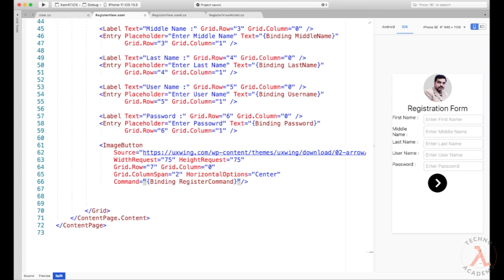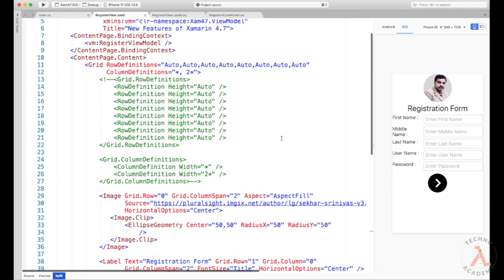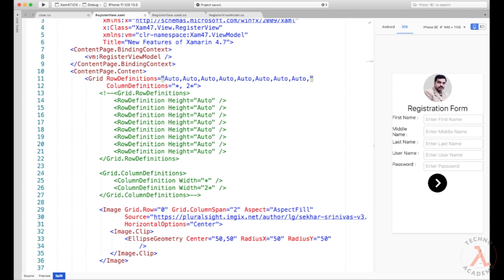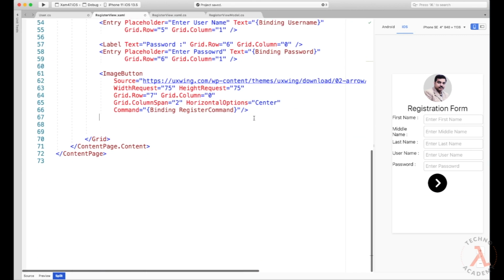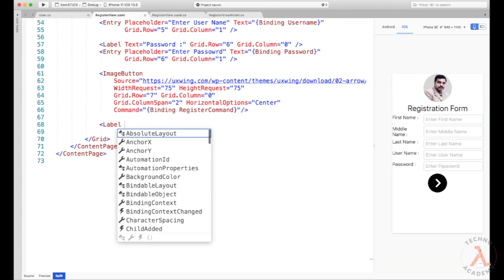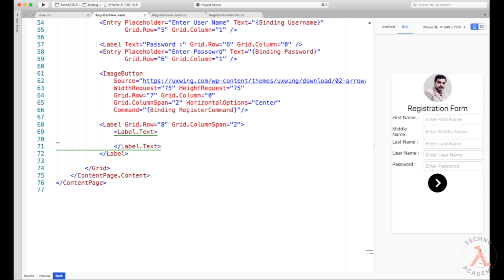And then in order to display the data, let us define some more rows. So let me first update the grid row definitions. To support that, let me type in Auto, Auto and Auto, which means I will be having 3 more rows, right? Now let us add the controls for those rows to display the data. So let me type in Label Grid.Row equal to 8, Grid.ColumnSpan equal to 2, and let me define the Label.Text.